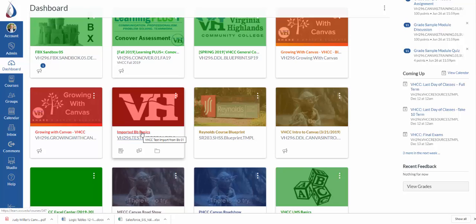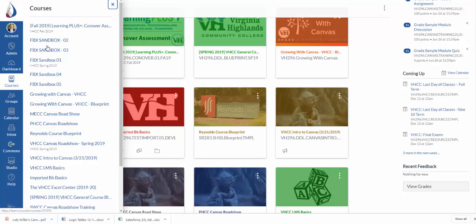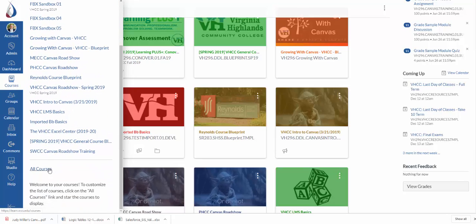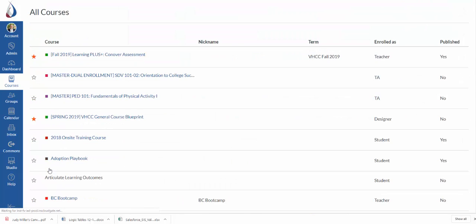Another way to do this, if you've got several tiles that you want to remove from your dashboard, is you can actually go to the left-hand navigation menu and you can click on Courses. And this initial list shows everything that's on my dashboard right now. But if I click down to All Courses, it'll open up a new window.